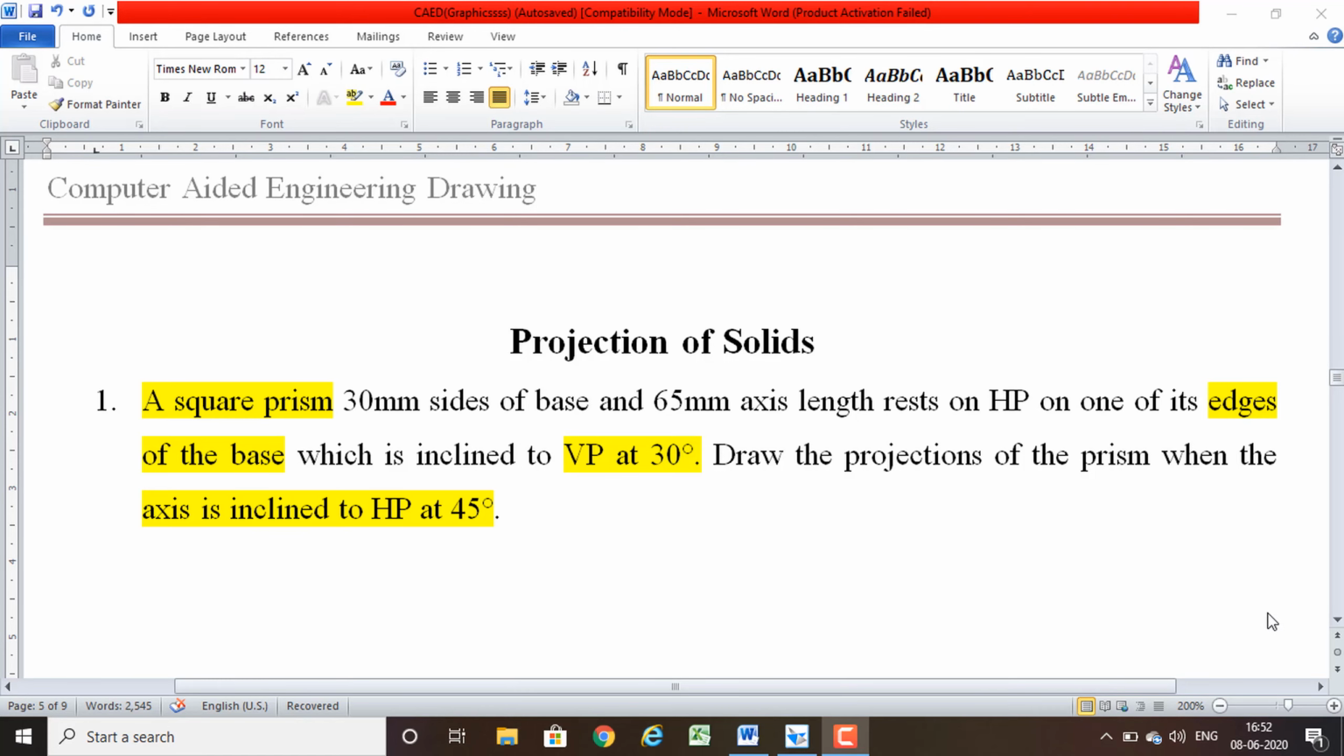Hello friends, Namaste. Today I am going to solve the problems related to the projection of solids with the help of a computer system. Here I am going to use a software called Solid Edge version 18. With the help of this, we are going to solve this first problem. So this is a projection of solids.